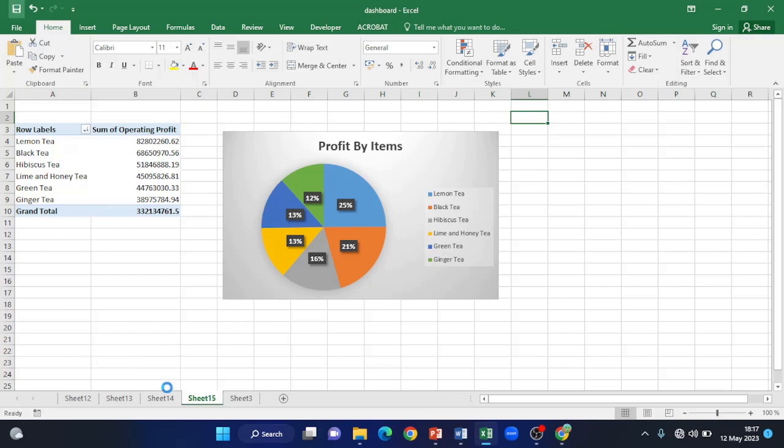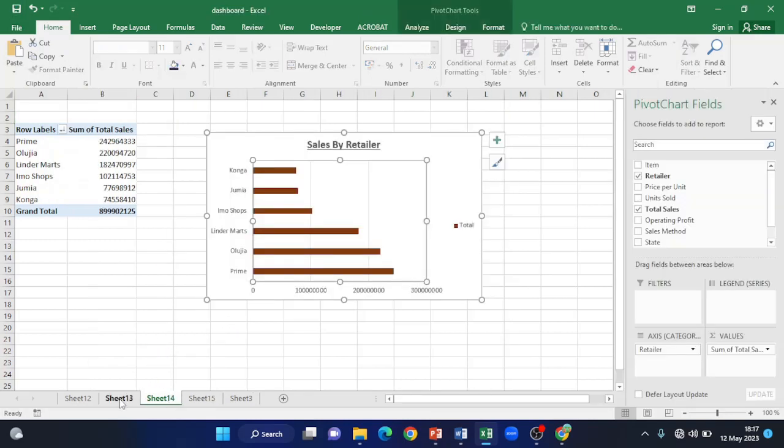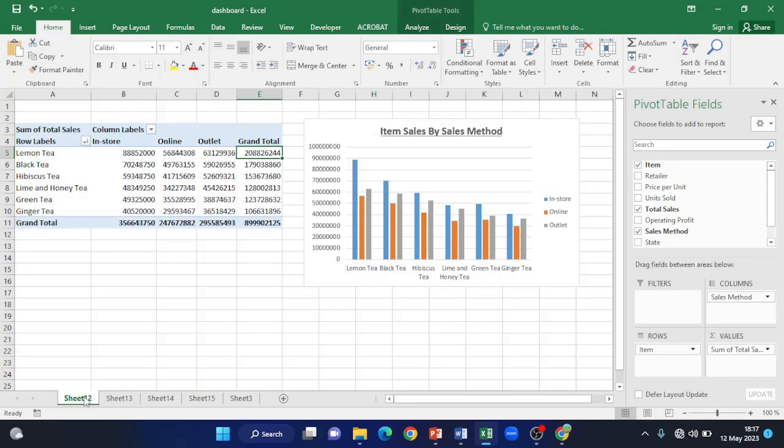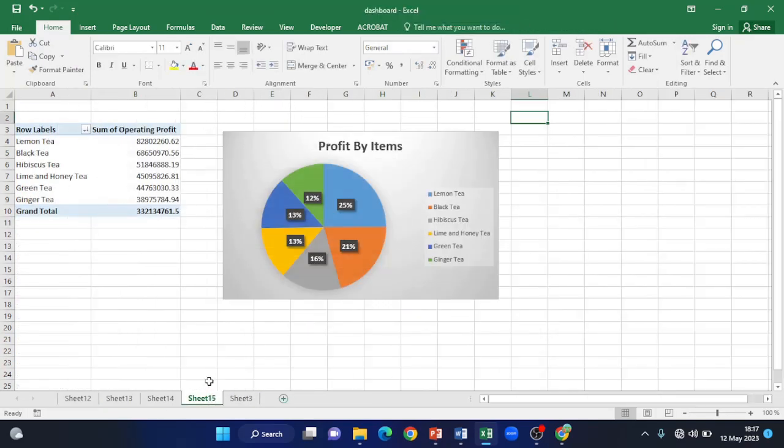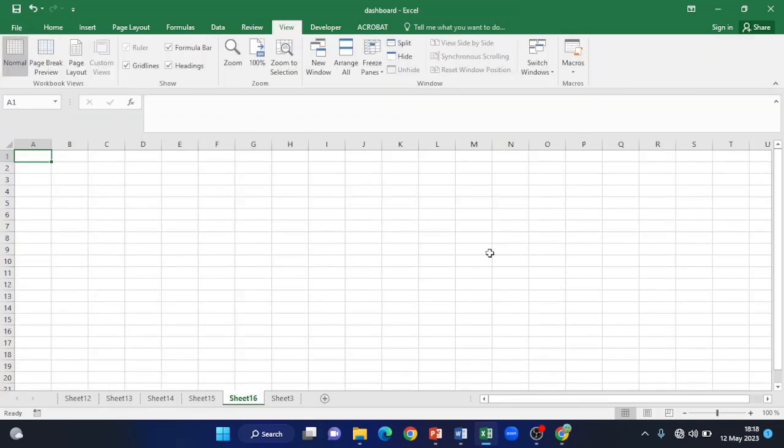So now we have the 4 different kinds of charts that we want to use for our pivot table ready. For the dashboard, we just open a new worksheet like you're seeing now. And in this worksheet, I want it very plain. I don't want to see the formula bar. I don't want to see the headings. I don't want to see the grid lines.